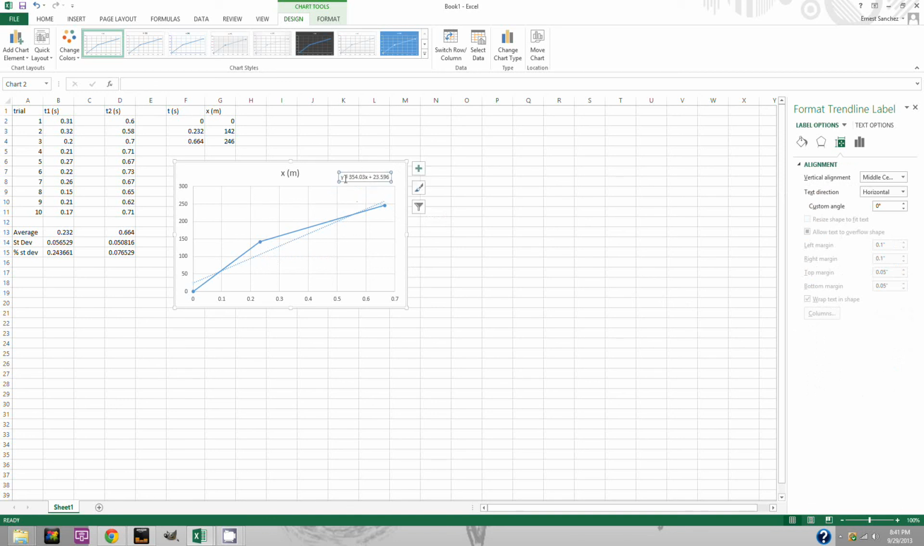I'm going to drag it up here where I can see it a bit more clearly. I'm going to come up here, and if I left click there, I can change the name of it. I'm going to do position versus time, because this is a position versus time graph.